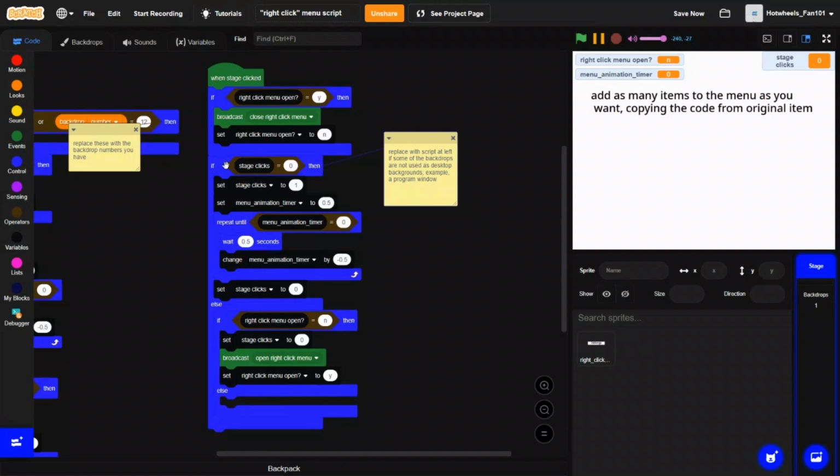And then if stage clicks equals 0, so let's say I click the stage, and then it says 1, okay? Set stage clicks to 1, so that means the stage has been clicked once. Then it sets the menu animation timer to 0.5. Now this is one of the key features to this. Once it's set to 0.5, it will change menu animation timer by minus 0.5, so we'll set it to basically 0. So it waits 0.5 seconds, and then it just changes to 0.